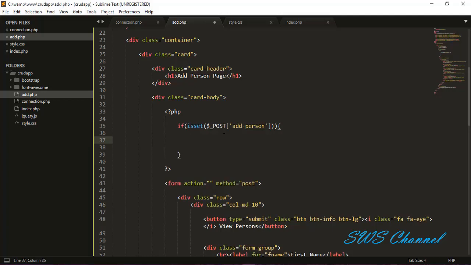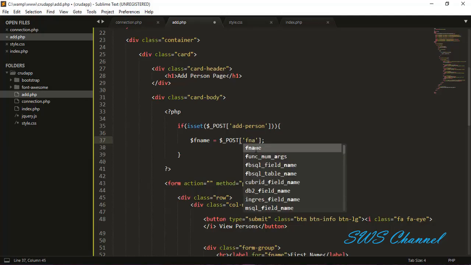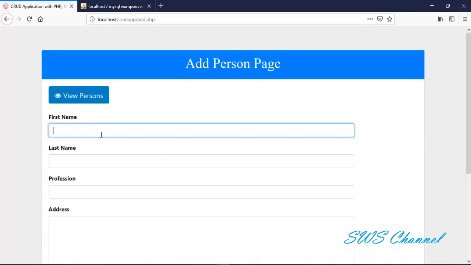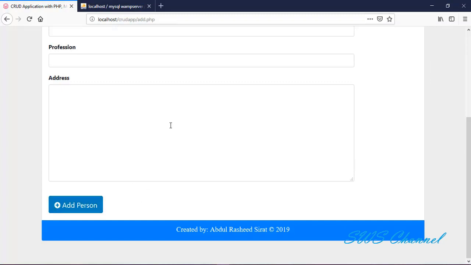Let's create our variable, $fname equal to $_POST['fname']. This is the text box name. Notice that whatever is written in the fname text box after clicking the add button, we add it to the database.